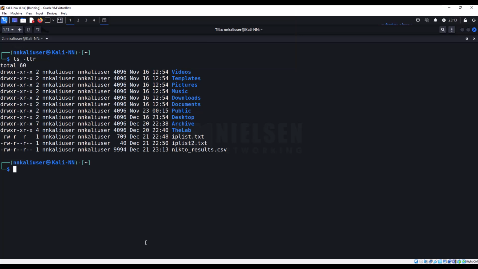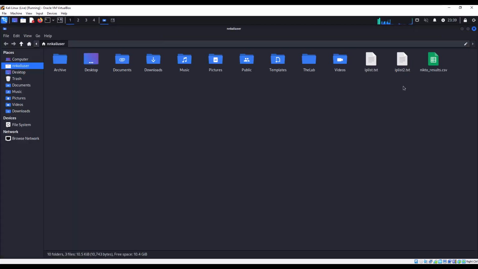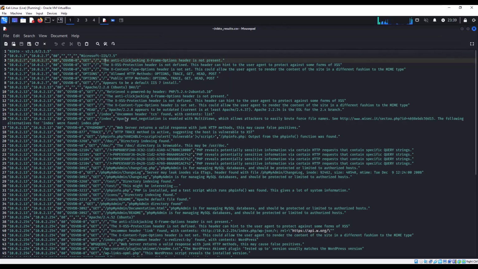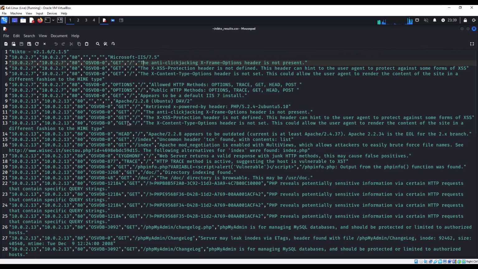Okay, so let's go ahead and check out that CSV. To check that out, we're going to open it up and zoom in a little bit so you can actually read it. First machine looks like it's actually our Windows 7 machine, and it's running IIS 7.5. That may be a vulnerability on its own, just running that old of a version of IIS.